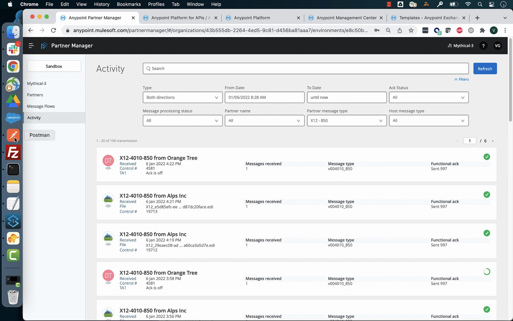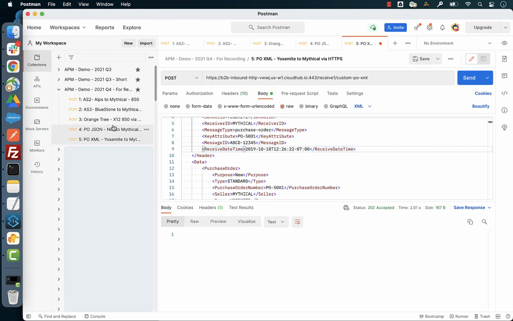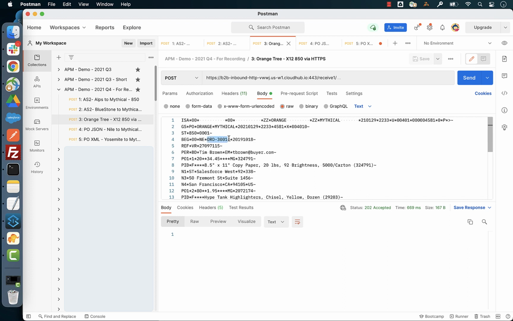Just to finish off, one last use case that I wanted to show is how Partner Manager handles error scenarios. It's not uncommon for these EDI messages coming from partners to not have certain mandatory elements, or violate the length requirements specified in the EDI validation settings and the schema. So what I'm going to do is send a message on behalf of Orange Tree. The purchase order number in an X12 message cannot exceed 22 characters. So I'm going to make this BEG03 element, which is the PO number, more than 22 characters in length.